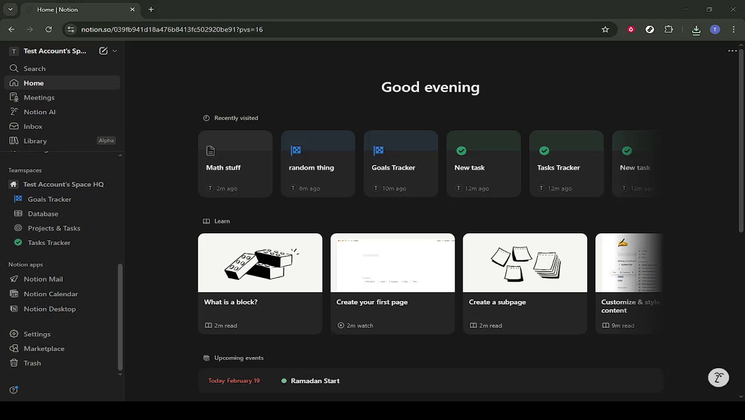In today's video, I'm going to teach you how to connect Trello to Notion. We'll walk through the entire process inside Notion step by step so you can smoothly bring your Trello data into your Notion workspace and keep everything in sync without switching between apps all the time.